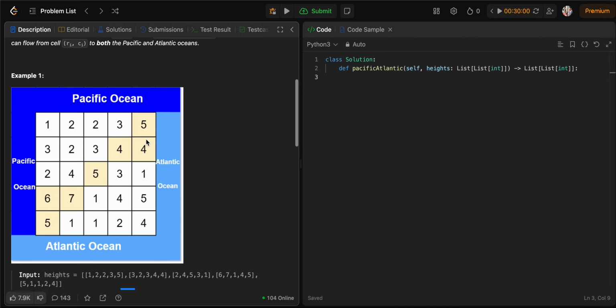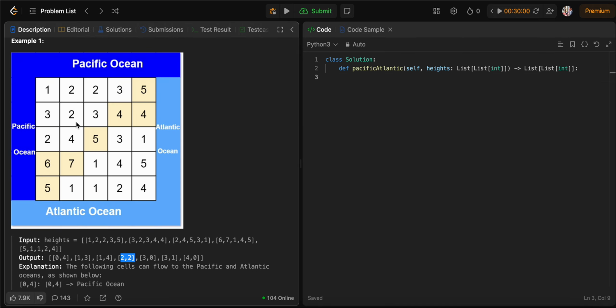So we can solve this using two approaches. The first is that we go to each cell and check whether the water from that particular cell goes to the Pacific Ocean or not, and the Atlantic Ocean or not. If both are satisfied, if the water from the cell goes to the Pacific Ocean and also to the Atlantic Ocean, it means that the cell is worth adding into the result.